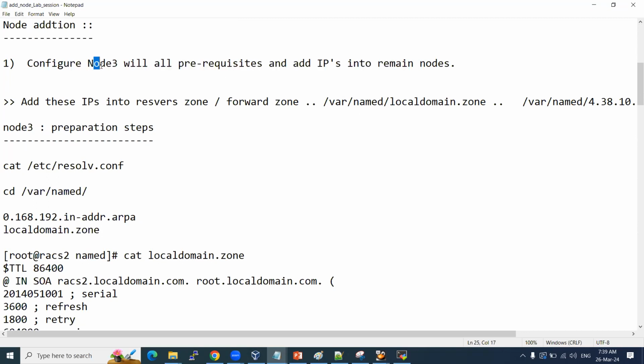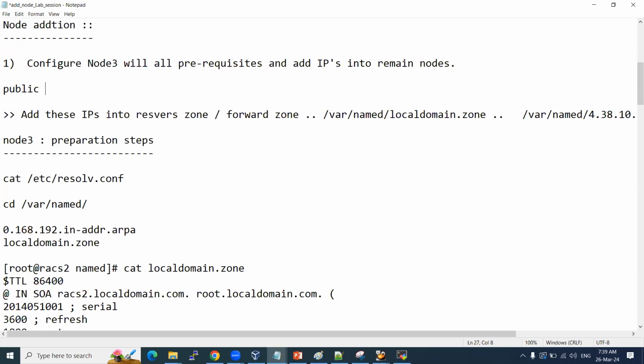Now for node addition, quickly, as I said, we need to configure node 3. If you want to configure node 3, we require public IP, private IP, and VIP. Scan IP is for everything. It's the same three scan IPs we already have. Those are not required. Only these three are required for our node 3. These three things we need to add into node 3 and node 1, node 2 also.